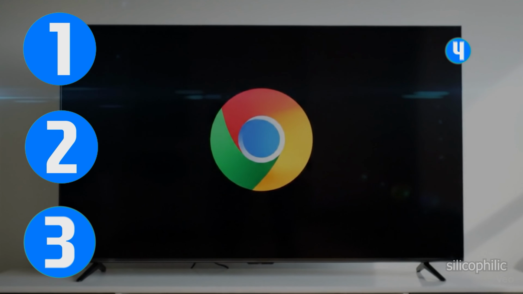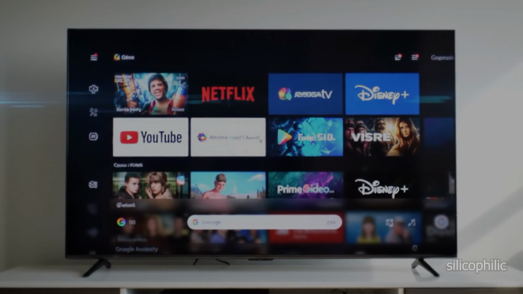And that's it. Those are the methods to fix Chromecast casting issues from your Android device.